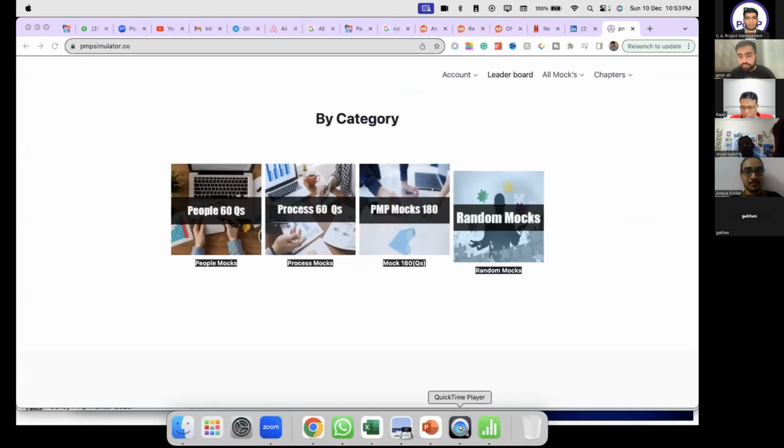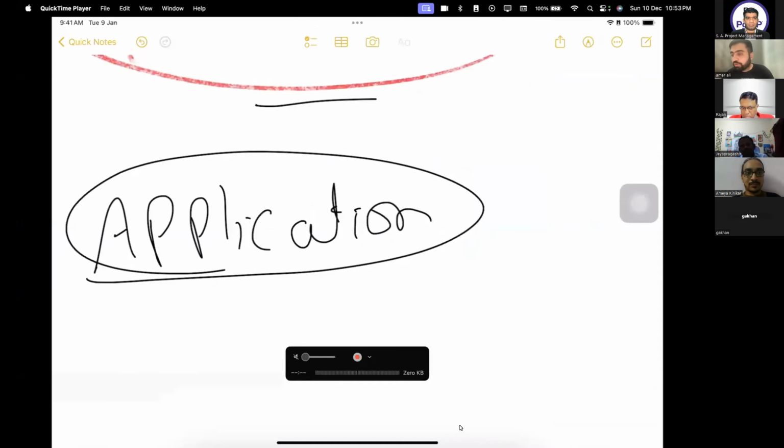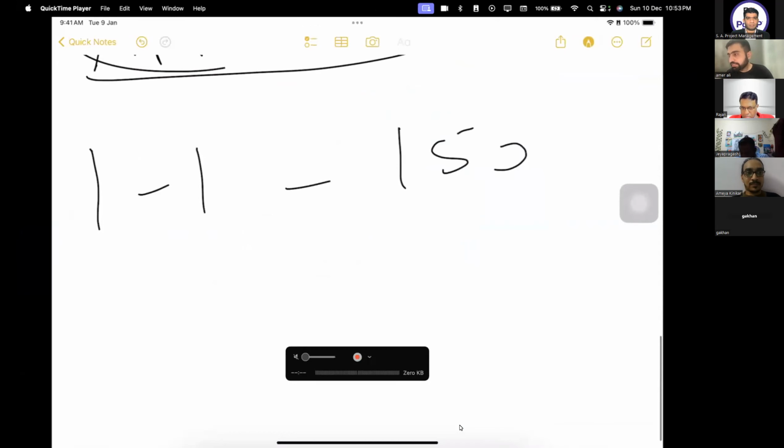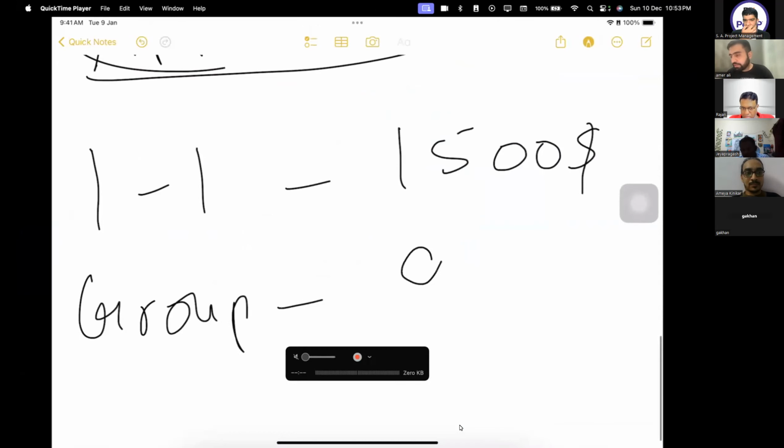It will take time, but we'll make sure. Now let's talk about the cost part of both programs. The one-to-one program is $1,500. The group program is $999.